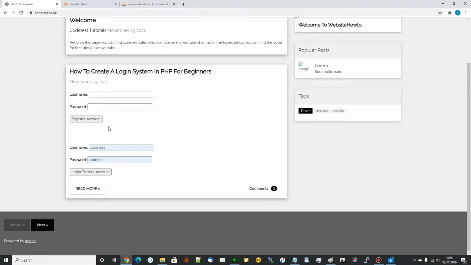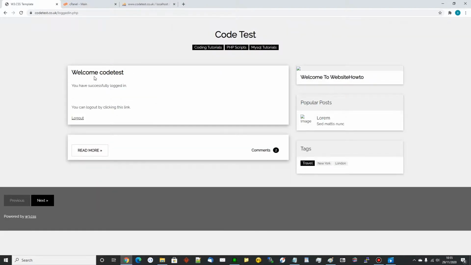So now we'll log into the website. Here you go. Welcome code test. You have successfully logged in. You can log out by clicking this link. There's nothing much in here at the moment, but you can put anything in here. You could put content that you want to sell, hidden content, or access to a members area. This could be a members area.